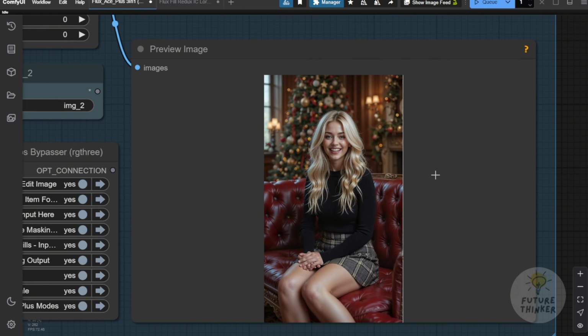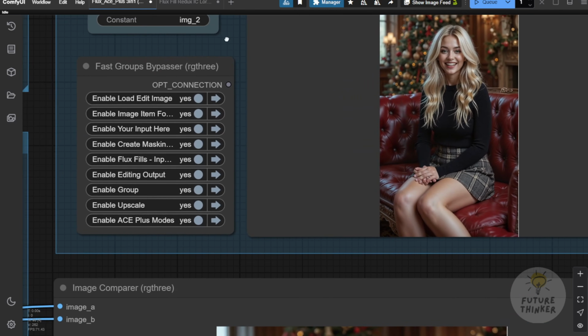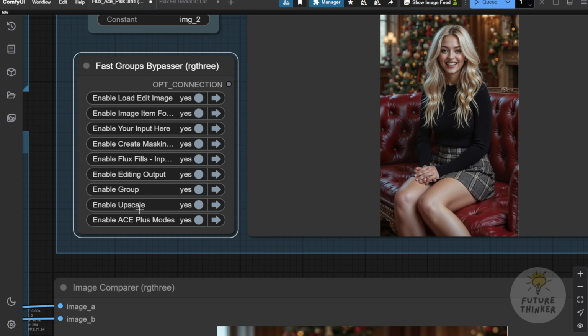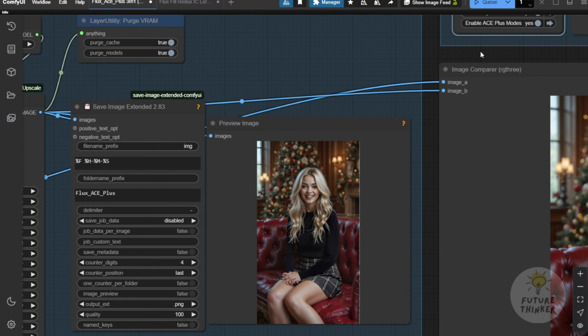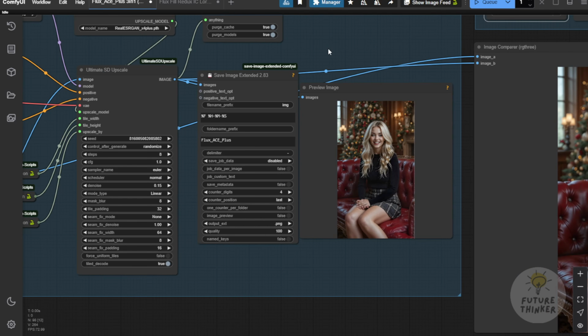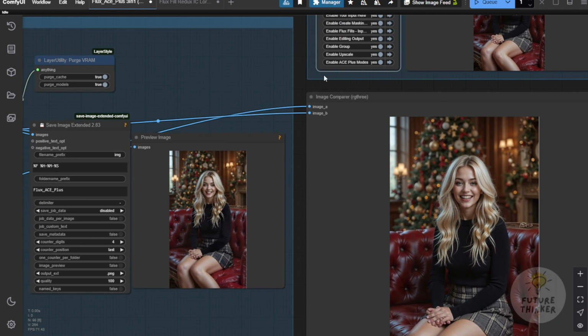And once we like it, we're going to use the fast group bypass to enable the upscale groups, and then we come to here. Well, if you can make sure you generate everything correctly in one go, then you can save time and enable the upscaler as well and generate everything in one step.